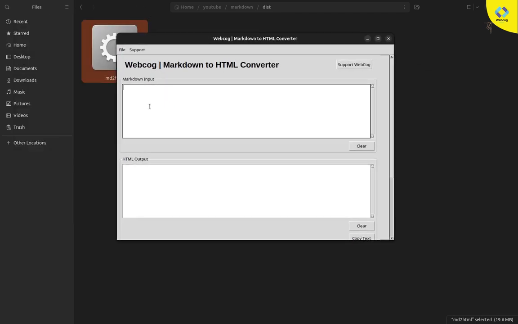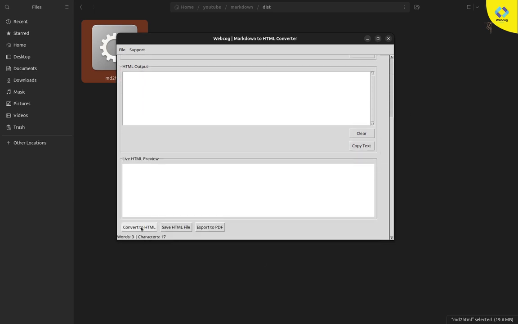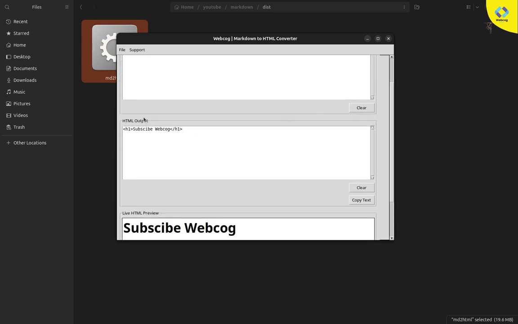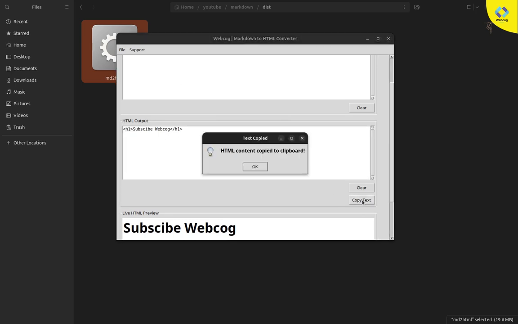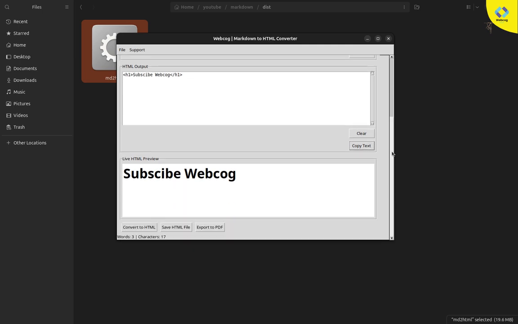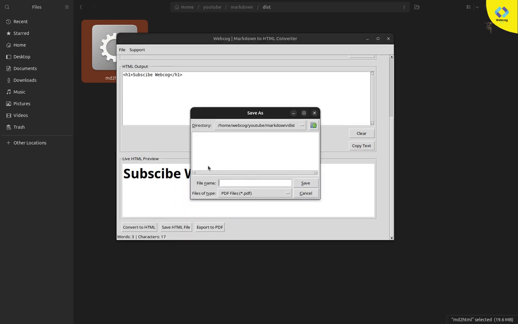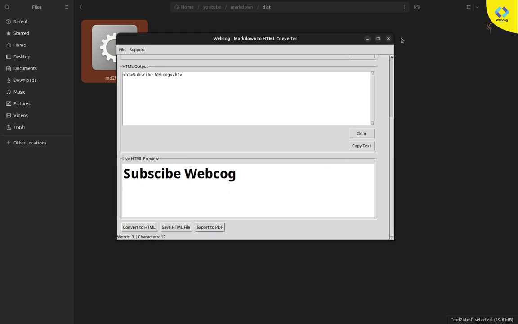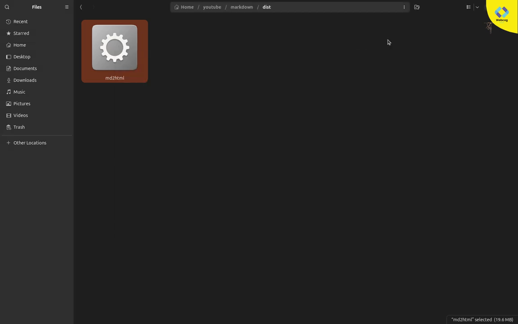Let's test this. Here if I type "subscribe webco", so I write this in markdown, and if I want to convert to HTML, you can see it gives its live HTML preview, and here we have its HTML output. Basically it is wrapped into an h1 tag, so you can also copy text. So you can see our text has been copied. You can also save this as a PDF, like export to PDF. It will give the location. I mean overall my software is working perfectly.